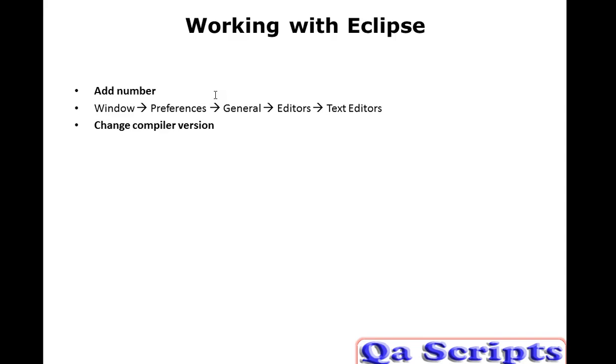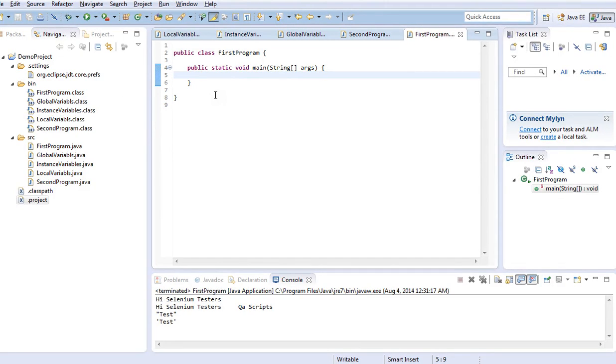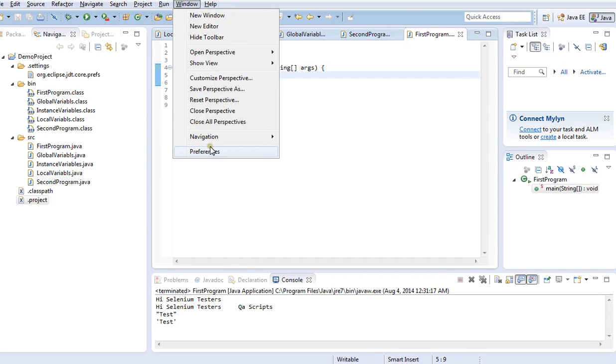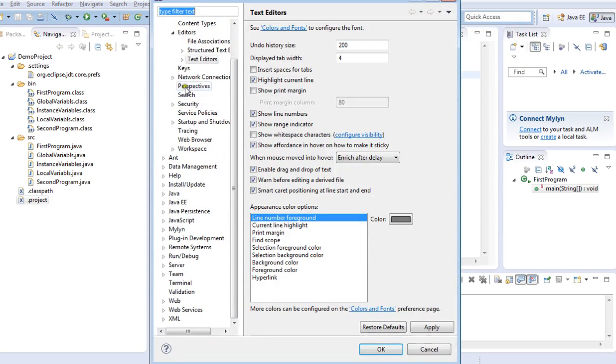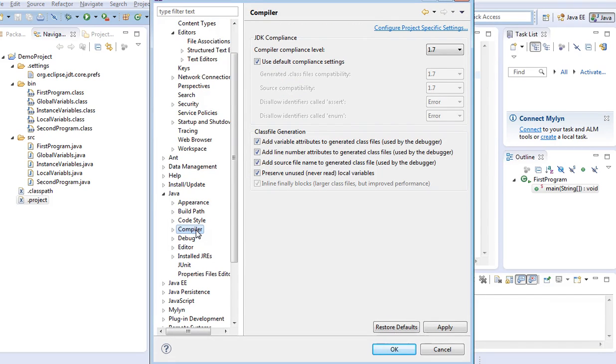Change compiler version. Sometimes you might have used an older version. At that time, if you want to change the version of your compiler, you need to go to Windows, Preferences. Expand Java. There you will see one option called Compiler. Select the compiler, where you can change the compiler version.